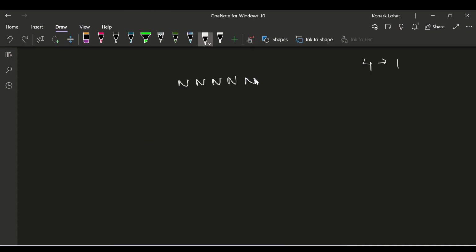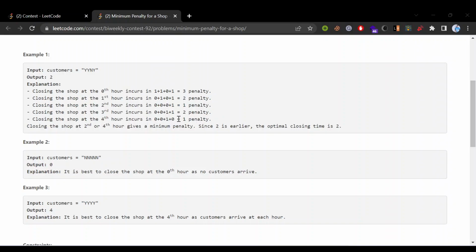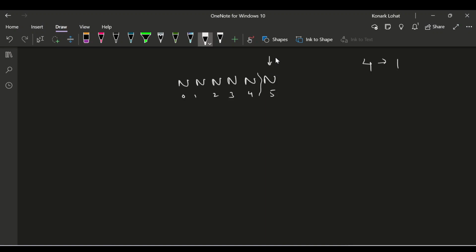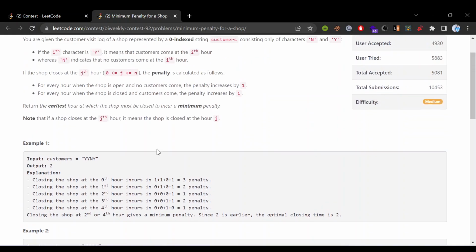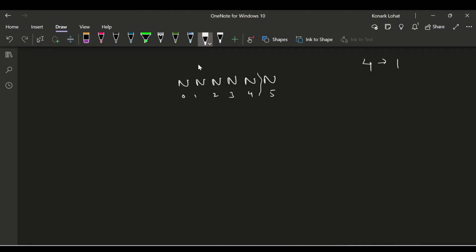n, 5 times, and last n as well, so 0, 1, 2, 3, 4. By the way, this is not present in the test case, I'm constructing it by myself just to give you a clear representation of what the problem is. Now if you choose to close the shop at 0th index, 0th hour, there are no customers who are coming at any hour, so it will result in 0, and similarly for every hour it will result in 0 penalty, right? For every hour it will result in 0 penalty.